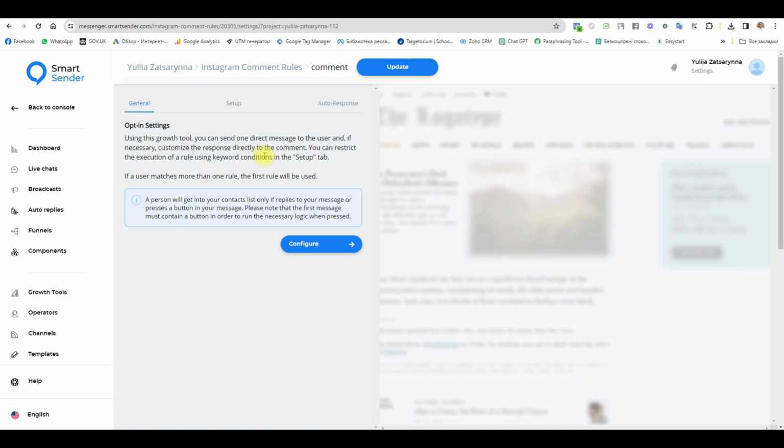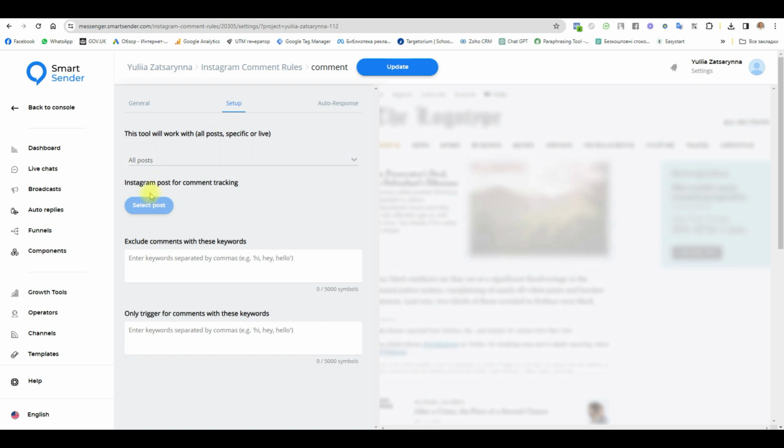Okay guys, with these rules we can do two different scenarios. The first, we can reply to a post, and second, we can send a message. I will show you two setups now. Go to the menu Setup, and here you can choose all posts, all live posts, or a specific post. I choose a specific post.